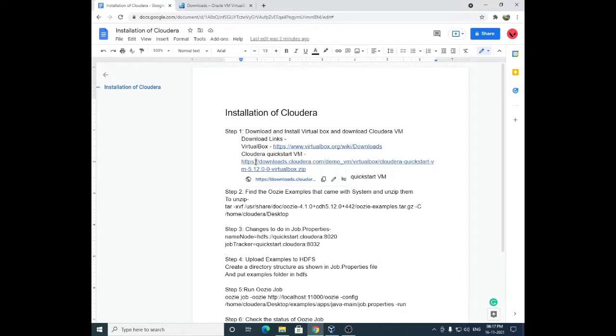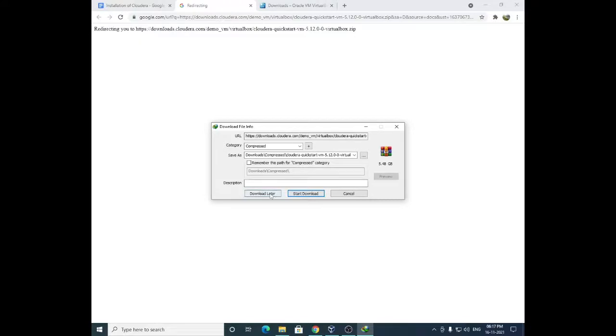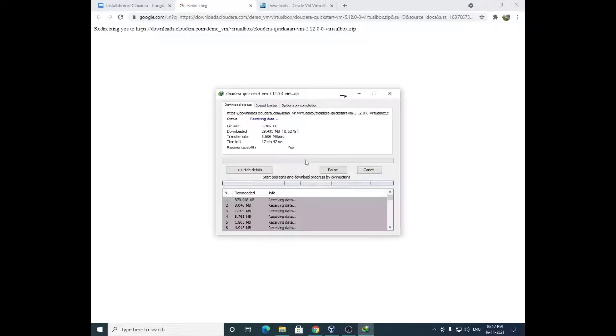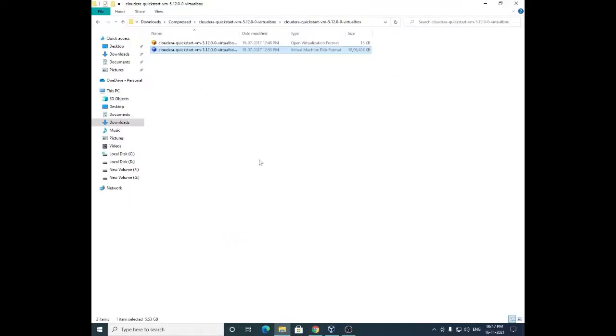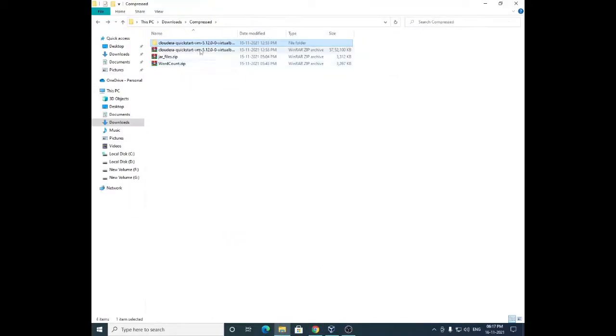So next thing, you need to download this zip file of Cloudera Quickstart VM. So go to this link. This link will automatically give you the file to download. So you click start download and it will start to download. I have already downloaded this one here.